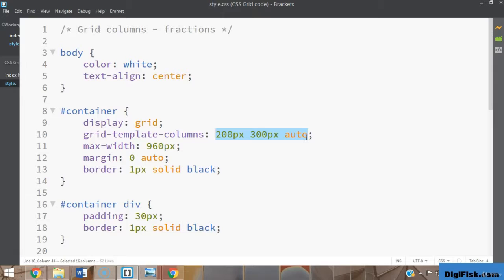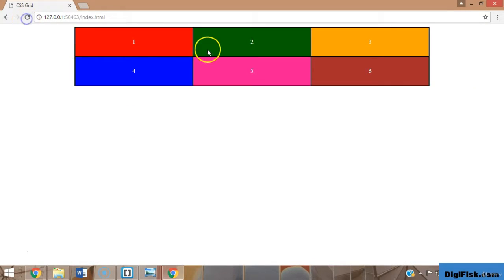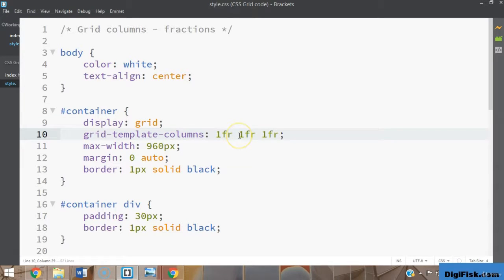Let's create 3 columns and let's say I want all of these columns to have the same width. So I'll use the fractions for that. 1 fraction, 1 fraction, 1 fraction. What this means is all of your columns are going to have the same width of 1 fraction. Okay, so what's going to happen? See? Perfectly divided.